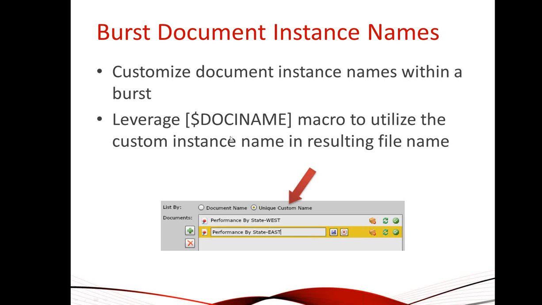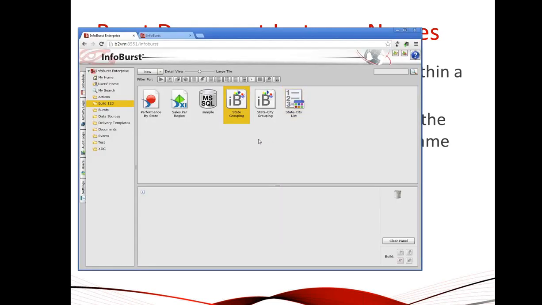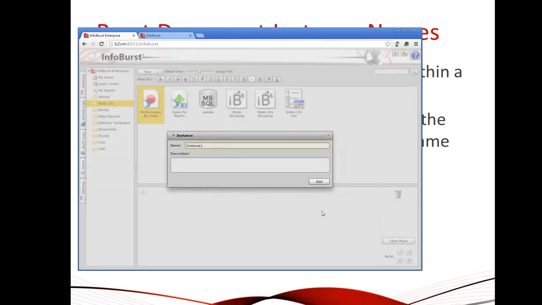You can also leverage the doc iname macro. That means document instance name. So if you want to use the instance name to create a custom file name or folder name, that's the macro you'd use. So it's going to use your custom name versus the original document name. Let me just show you what that looks like in the user interface here. So what I'll do here is I'll add just a few instances of the same report to a burst. And there are many use cases for this. Let's just build this. We'll call this instance name.